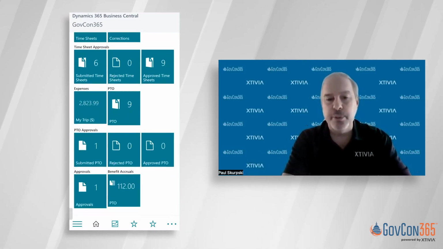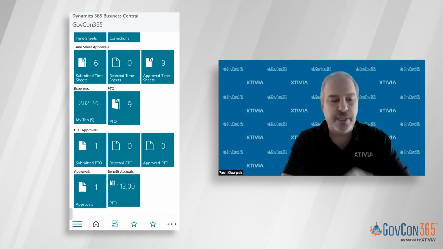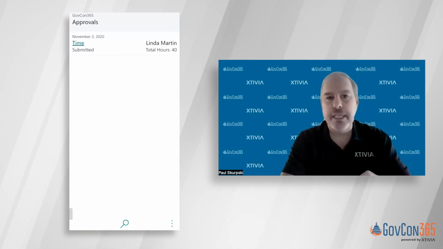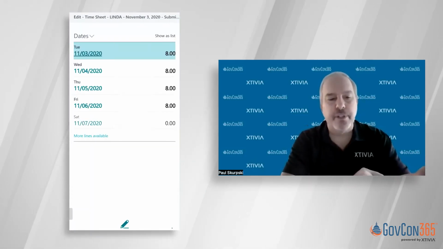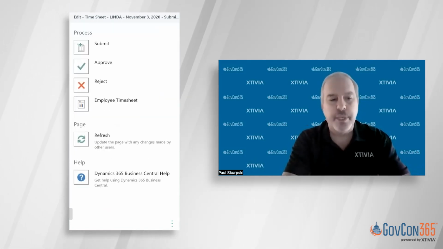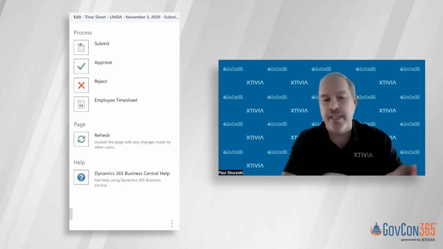And then the last element that Mark talked about is approvals. So if I need to approve documents, you can see at the bottom, I've got the approval tile, and it shows that I've got one record that needs to get approved. I can go ahead and click into that, and you can see that it's time entered for Linda. I can review Linda's timesheet, make sure everything looks okay. And then I can go to this page and either approve or reject that timesheet.